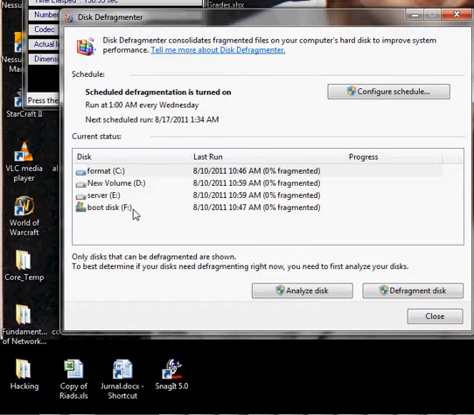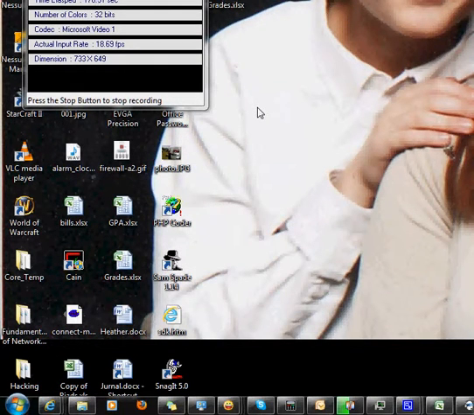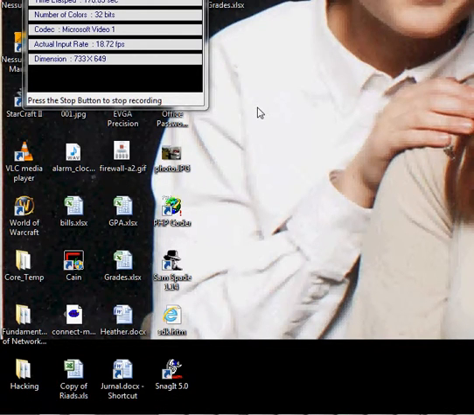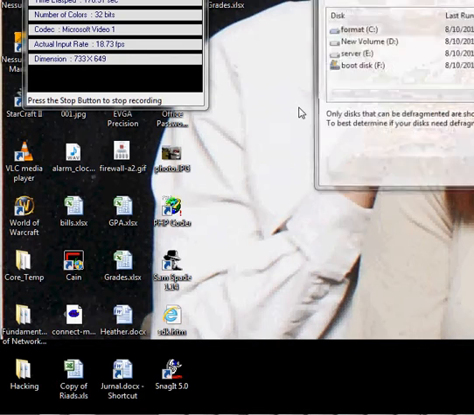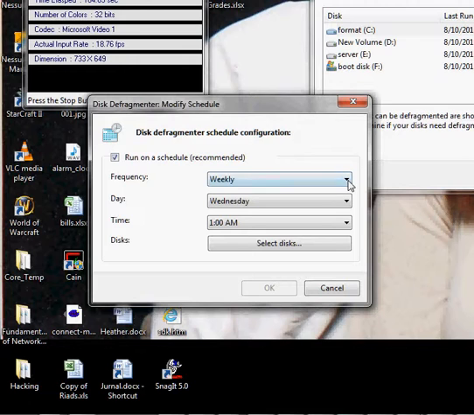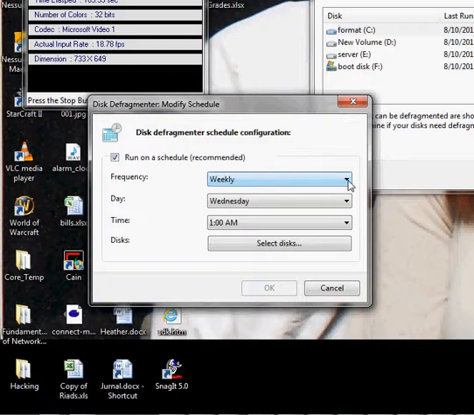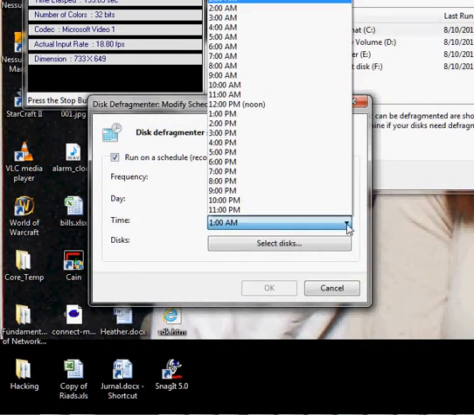Okay, here we go. You got your disk defragmenter up right now. You got, again, all your hard drives that are listed on here. And right here you can configure a schedule. You click on this, it'll bring up a schedule type thing. And this right here asks you when you want to do it. Personally, I would suggest at least weekly, if not daily. Normally I stay with weekly. I'll set it for early morning or whenever you're not going to be on the system.